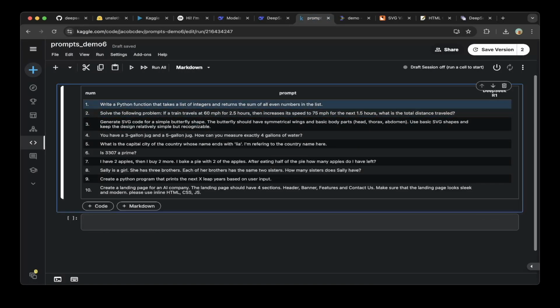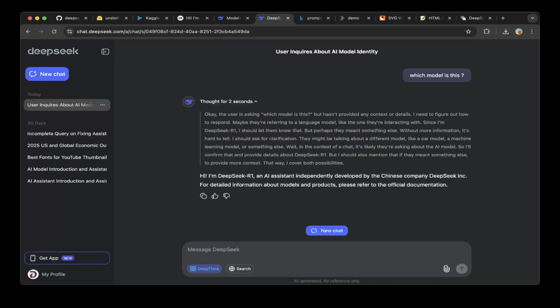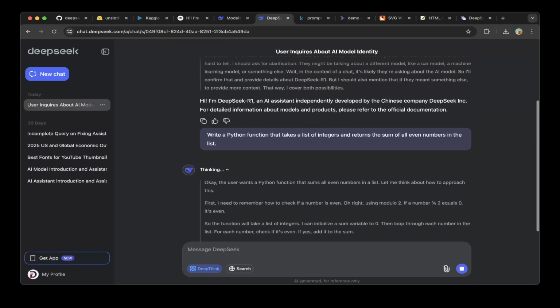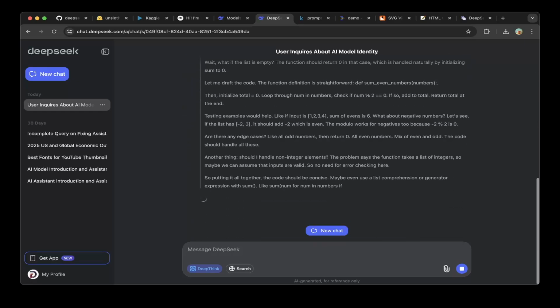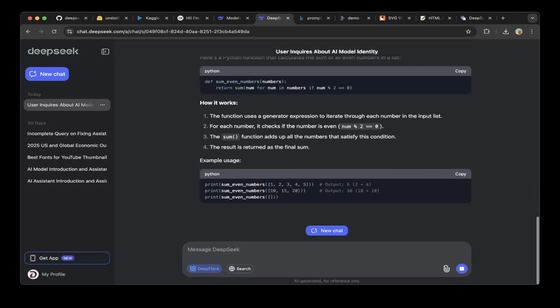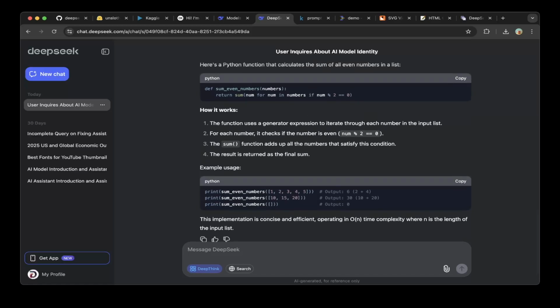First we want to test. By the way, we use the same benchmarks to test every model, so you can check out the videos for all the different models and how they perform. For the first question, I write a Python function that takes a list of integers and returns the sum of all even numbers in the list. They start thinking. Okay, so this is about right. Its output is 6, so 2 and 4, and 30 is 10, 20. That's good, so let's mark that as a pass.